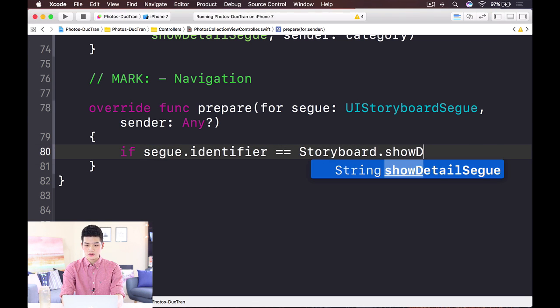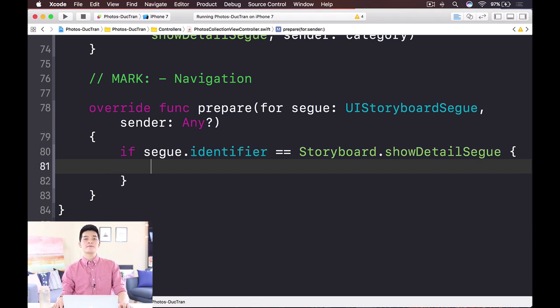Storyboard dot show detail segue. Hey, by the way, why do I do this? Let me pause here. You do the rest of this code challenge. Write down your code below for me. Make a comment so I know that you completed this project with me, so I know that you participate in our project.